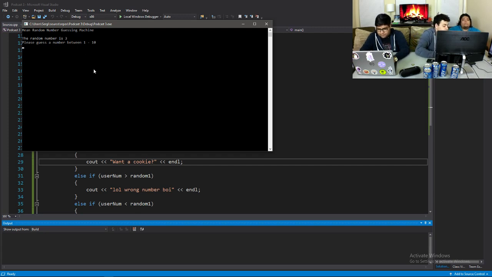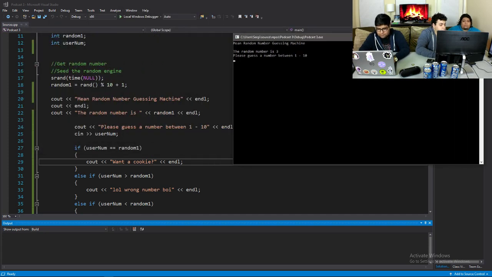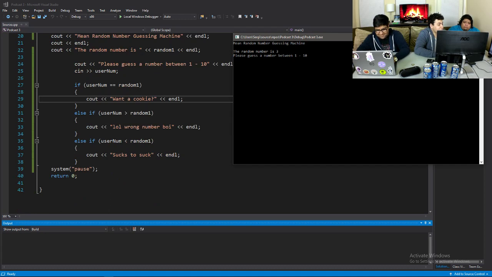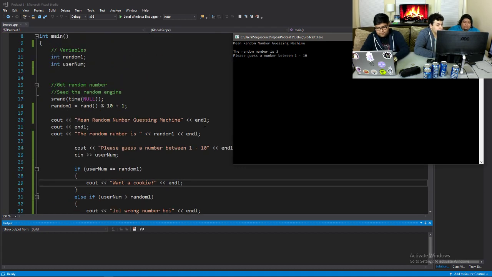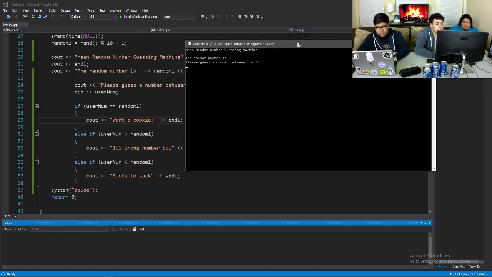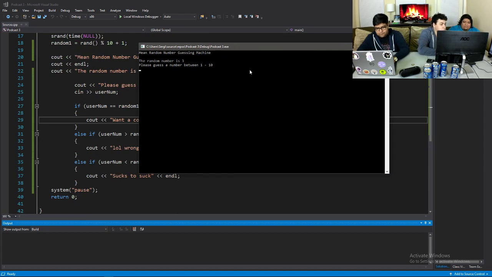Random number is 3. Guess the number. Okay, here are the conditions. If you guess it right, it asks if you want a cookie. If the number you guess is greater than the actual number, it says LOL wrong number boy. And if the number you guessed is less than the actual number, it tells you sucks to suck. So here we see that our random number is 3. If I put a number less than it, it's going to tell me sucks to suck.